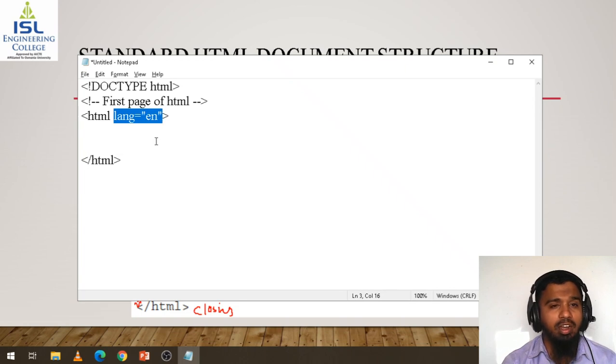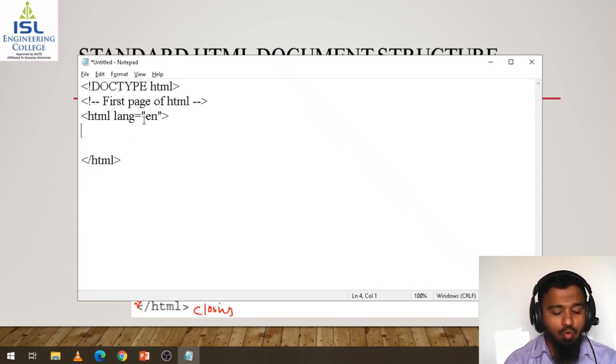If you want to write, you can write like this, otherwise by default it will take English, because whenever you install the operating system, based on that it will take English. So here the language is English, en, and the HTML. So let's move on to the next.